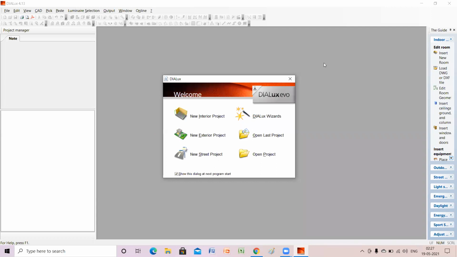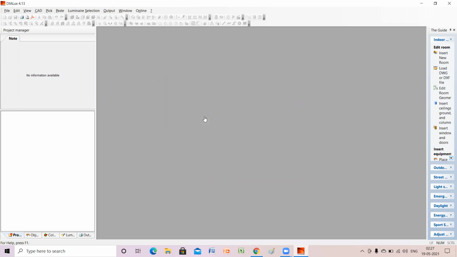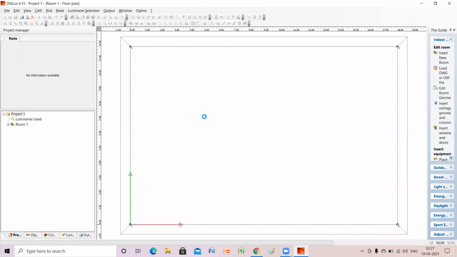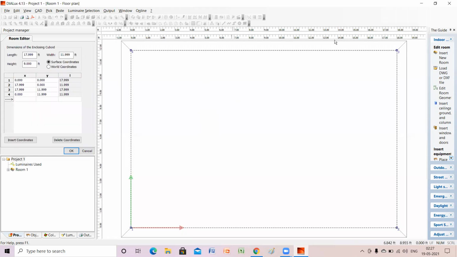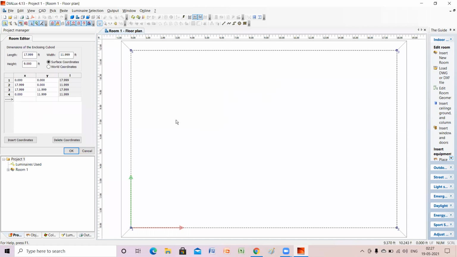Okay, so here you have a new interior project, right? Click on new interior project. You will get a room. Now see the length of the room, width and height. These are in surface coordinates, right?